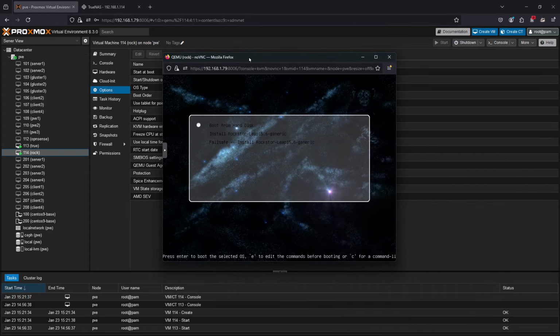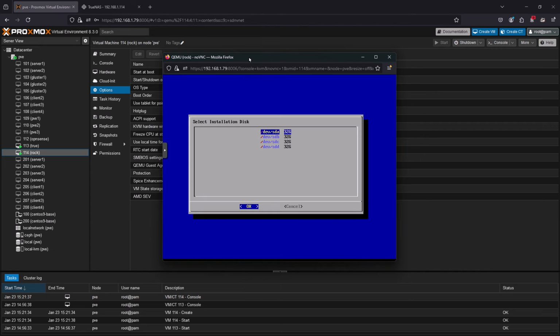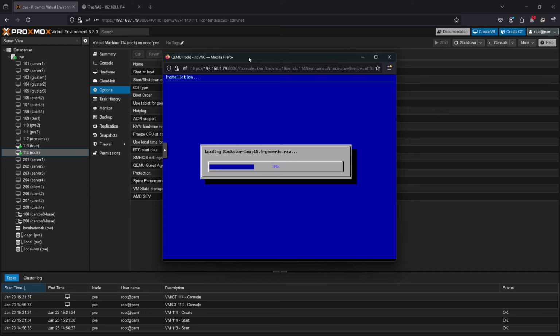As you can see, it quickly booted. I don't want to boot from a hard drive because it's not installed yet. I'm just going to be installing it. Now, Rockstor is a little bit different when it comes to the installer. The installer is based on SUSE, and it is a little bit different because it requires a long wait for it to be done. Let me just go to destroy all data on dev. Okay, Leap. Let's just get it to boot its image.